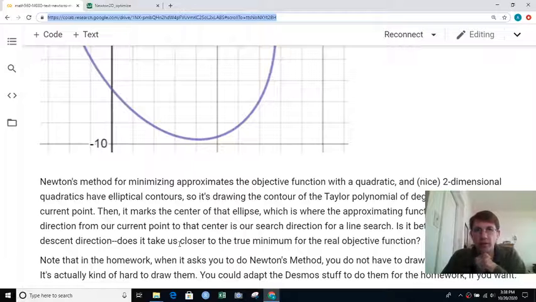Just a quick thing I want to mention, the homework asks you to do a step of Newton's method. You don't have to draw elliptical contours. You can just do things the way a computer does and say, here's my gradient, here's my Hessian, I'm going to do this multiplication. So you don't have to visualize them. It's actually kind of hard to draw them. You could, if you want to, go to that Desmos sheet that we were just in, because you have the link, and adapt that objective function to be the objective function that's in our homework, but you don't have to.